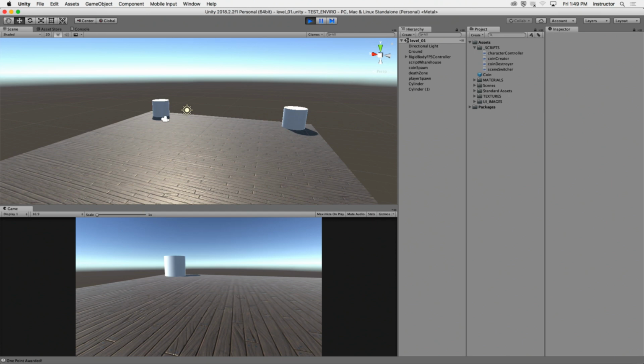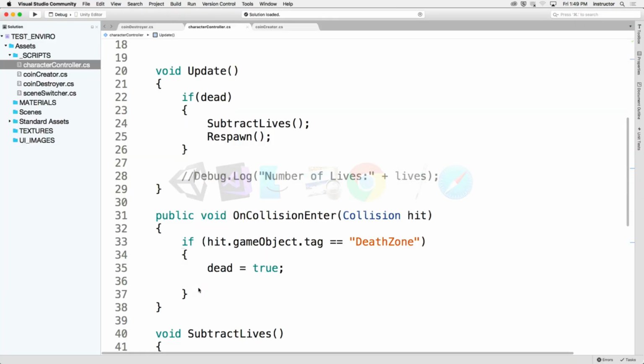We've correctly referenced an object, a different object on a script, right? We're referencing the character controller script from inside the coin destroyer script, right? And that's pretty rad, okay? Because now we're having two things talk back and forth to each other very, very directly. Let's stop the game and return to Visual Studio.